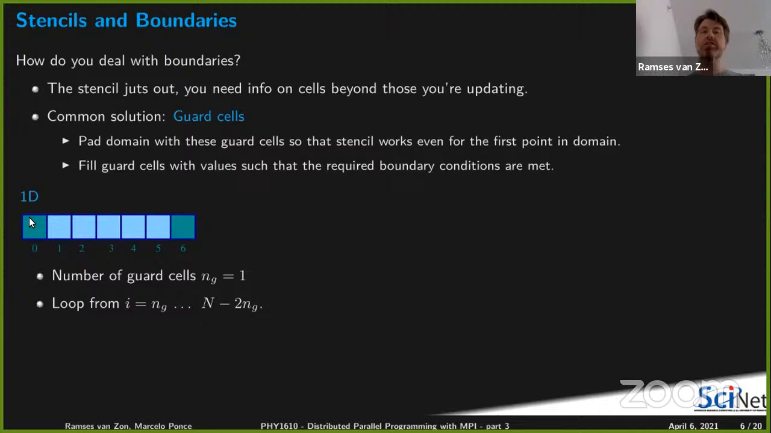So for instance, what if I wanted boundary conditions that are 0 at the edges? I could just set these ghost cells to 0. And that works. So that's a nice way of implementing boundaries without having all kinds of if conditions. You just set the ghost cells to whatever you need, and then you only have to apply the stencils to the real physical domain from 1 to 5 in this case, right? So from NG, which is 1 here, to N minus NG. N is the total number of cells I have.